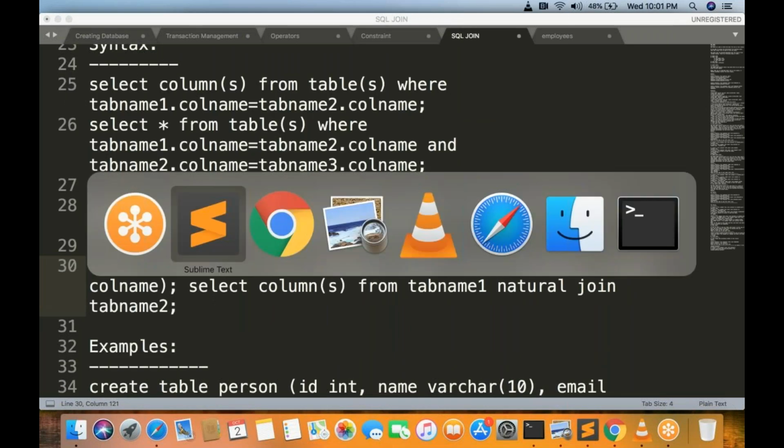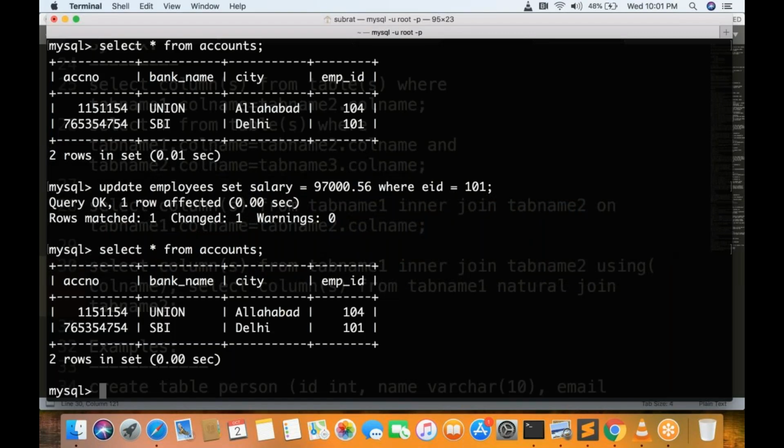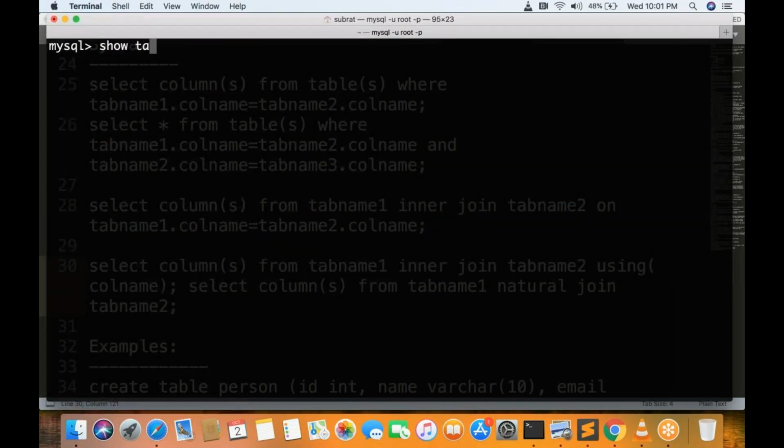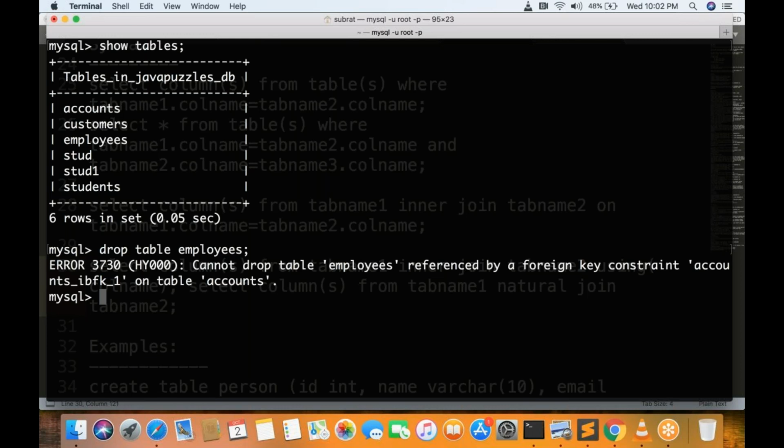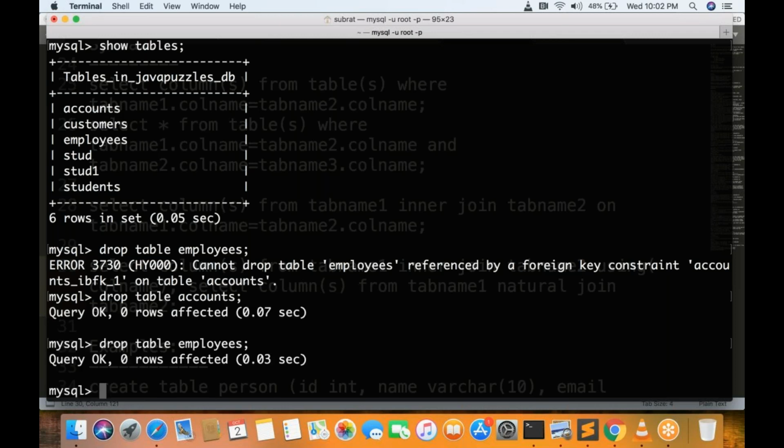Okay, let me show you something, then you will understand better. Now we can see here, show tables. How many tables? Accounts and employees. So let me drop table employees. I cannot drop this table because this table is associated with the account table also. Account table is the child table for the employees table. So let me drop the account table first, accounts, then you can drop the employees table.